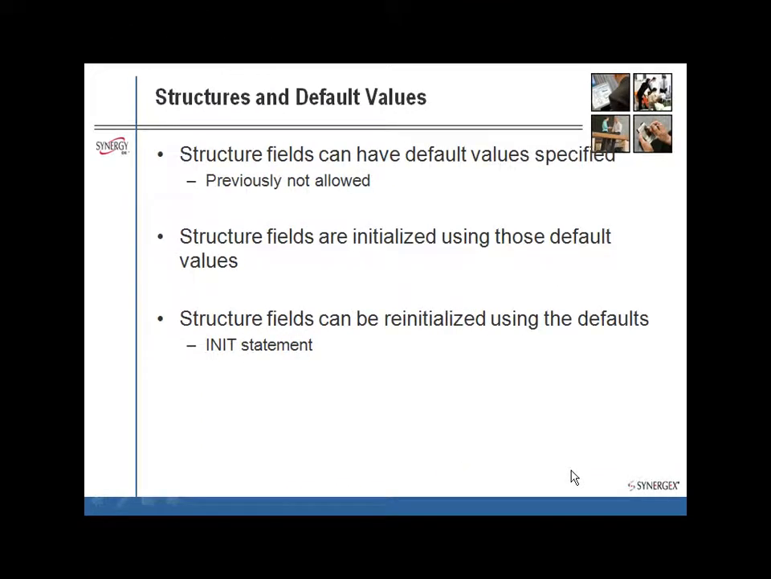It is also now possible to specify default values for fields in a structure. This was previously illegal. If a structure's field has initial values, then those initial values are propagated onto any struct fields which are based on that structure, and are also reasserted if those struct fields are initialized with the new init statement.